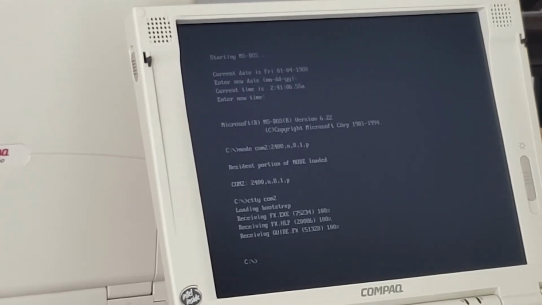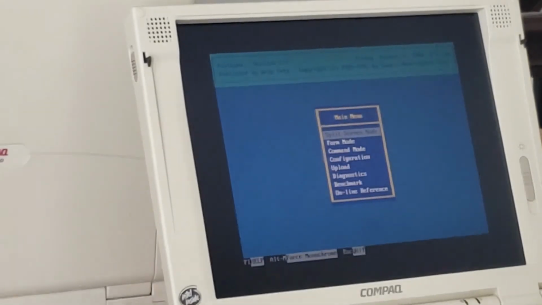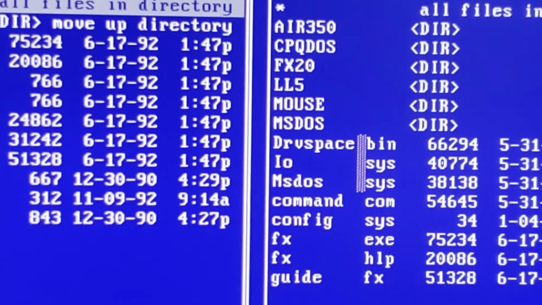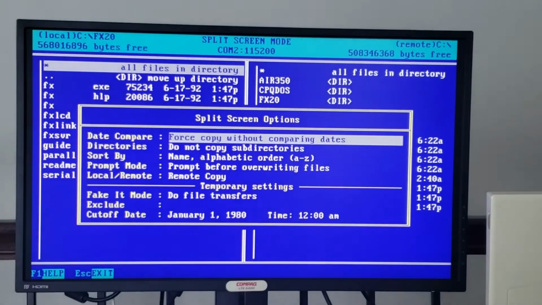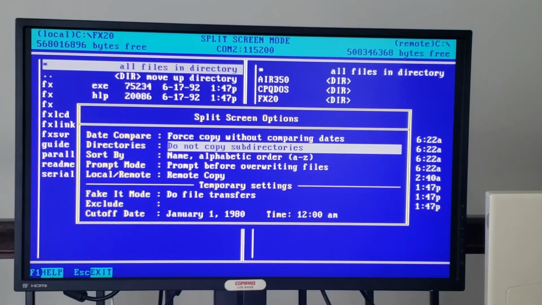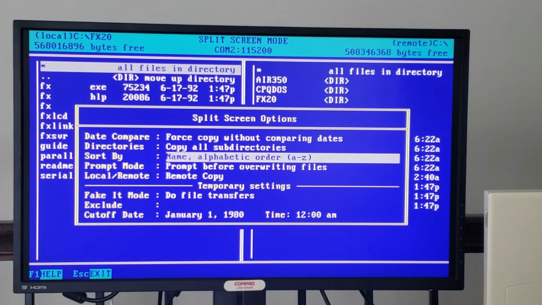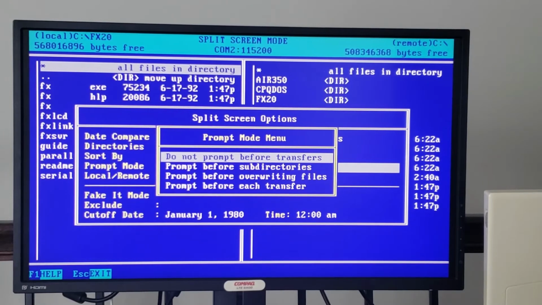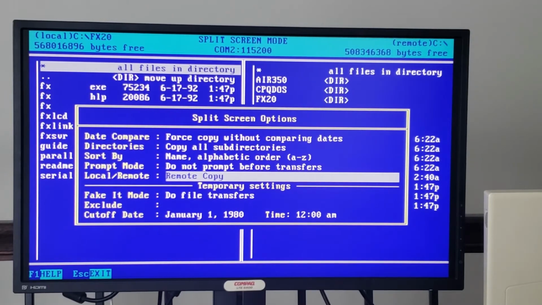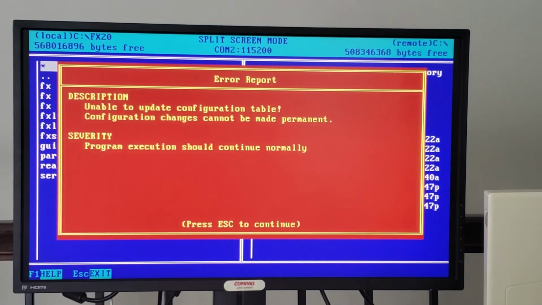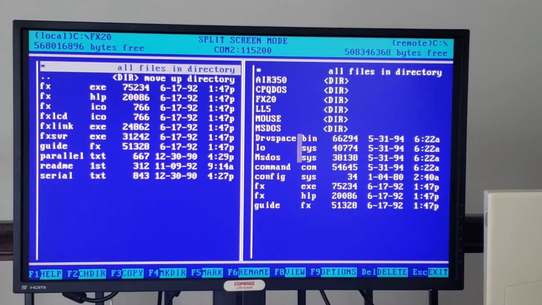Okay, now that the program is transferred, we can just come over here and type FX, and lo and behold, we'll be loaded. So we can come over to split screen mode, and I like to set a couple of different options whenever I perform a copy. I always like to copy subdirectories. I guess back in the day, that was not a popular option. And I also don't prompt before overwriting files, though there won't be any files to overwrite, but that's fine. We'll go ahead and save it. It'll give us an error, but it'll work fine anyway.